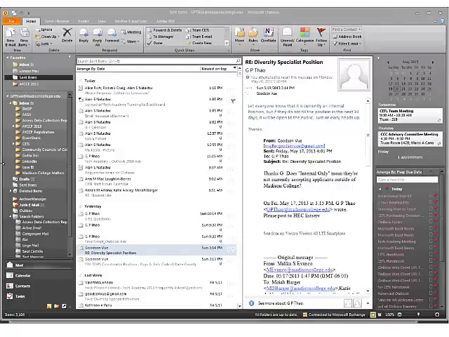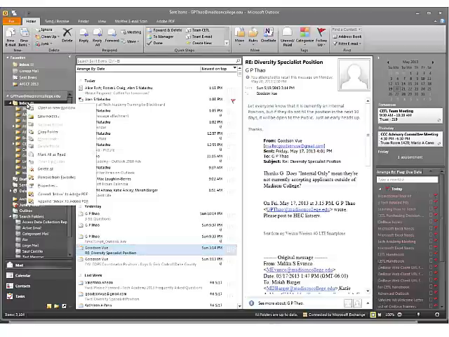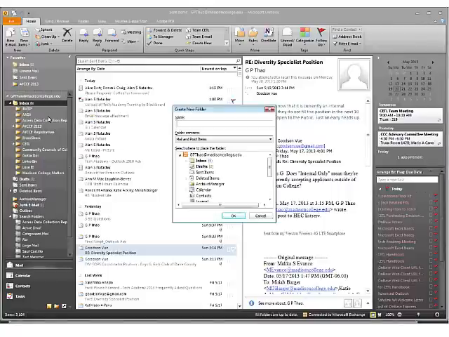To create a folder, simply click on the Mail view here. In the navigation pane, right-click on the existing folder labeled Inbox. Then click New Folder on the menu. In the dialog box, select a location for your new folder.